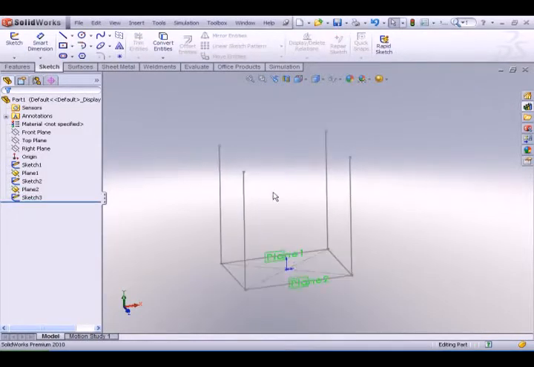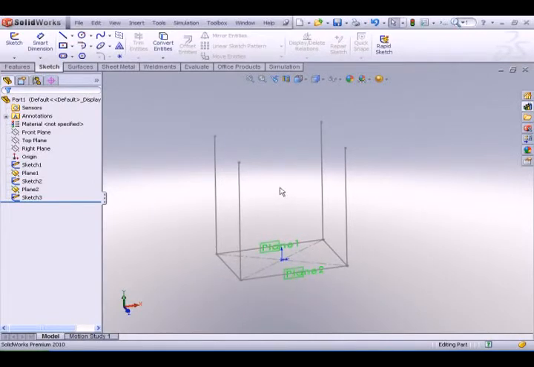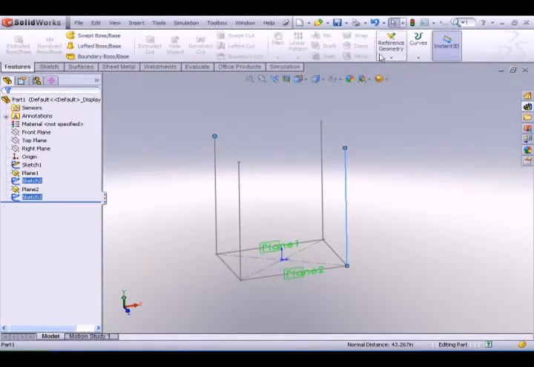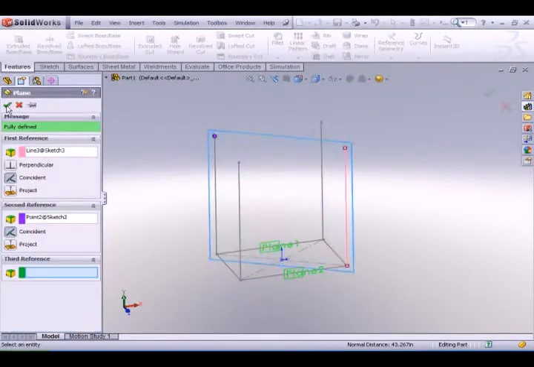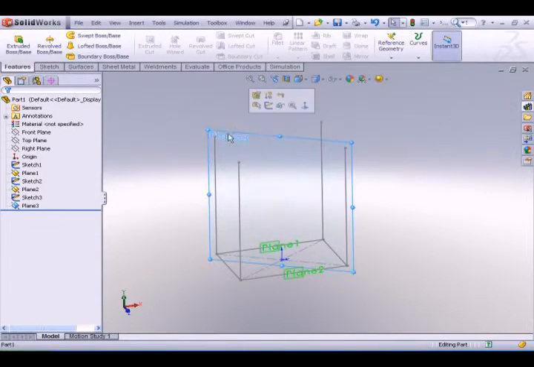Now that I've got these 3 two-dimensional sketches, I need a sketch that's going to go across from one post to the other. So if I grab this line and this point, it'd be the perfect way to create yet another plane and continue sketching.